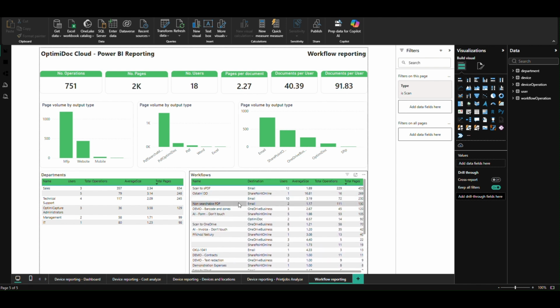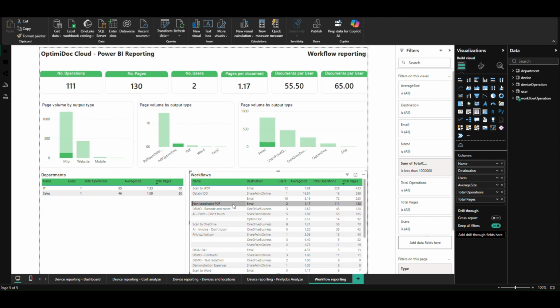This tab delivers a clear and simple overview of your company's entire scanning activity, helping you optimize your workflows based on your needs.